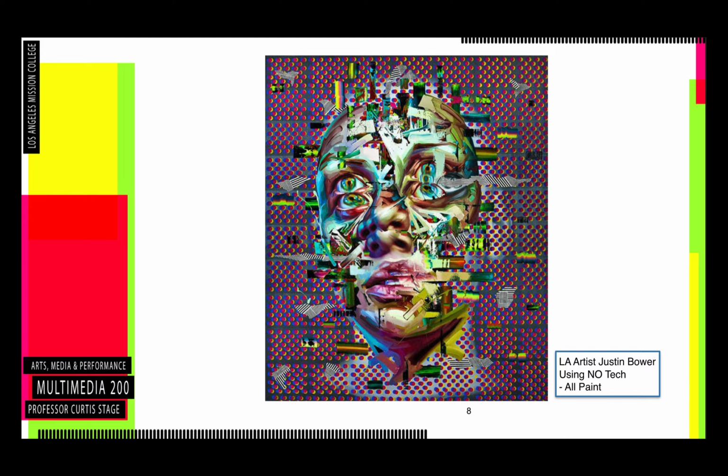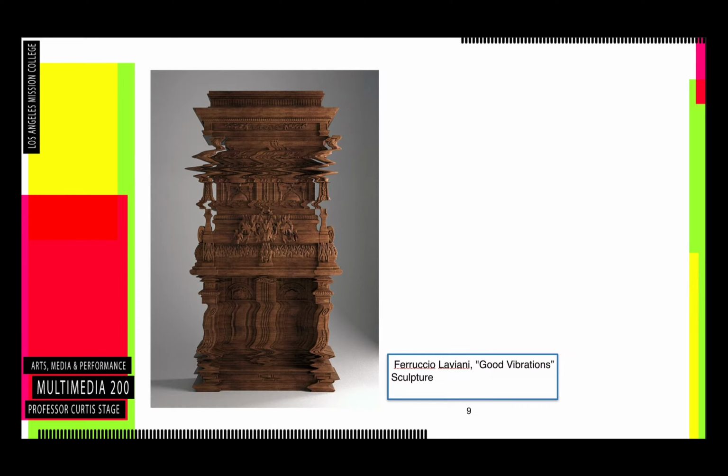And he's gained a lot of popularity by doing this kind of glitch art technique in painting. But again, not using any technology because it's painting. This is Fabrizio Laviani. This is an actual sculpture, not a digital representation of it. It is an actual sculpture. It's so cool to see these things.